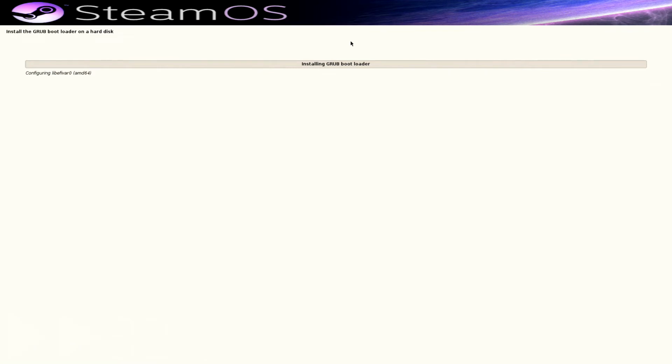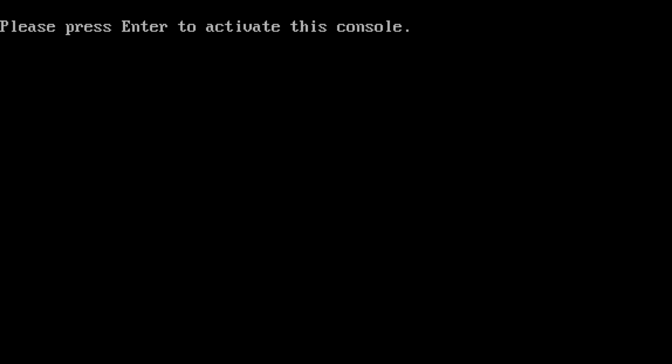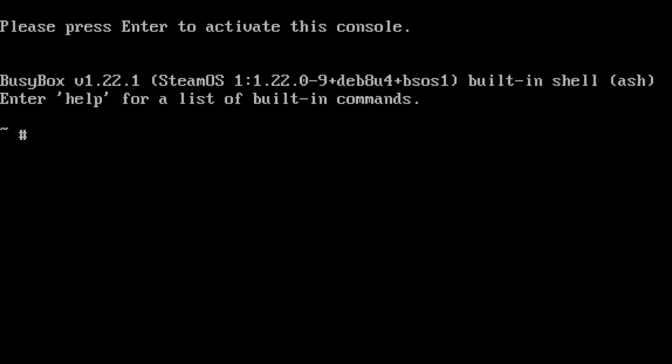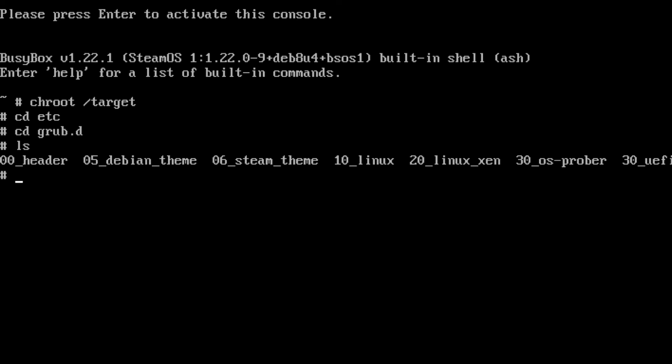About to install the grub bootloader, but this is going to cause an error. So I'm going to show you how to get around that error. So if you press Control-Alt-F2, you will get to a message that says, please press Enter to activate this console. Okay, and at this prompt you want to type chroot /target, which will change the current root directory to the root directory on the device you're installing to. Then you want to get into the etc directory, and from there into the grub.d directory. And in there is a file called 30_UEFI firmware, which you need to edit.